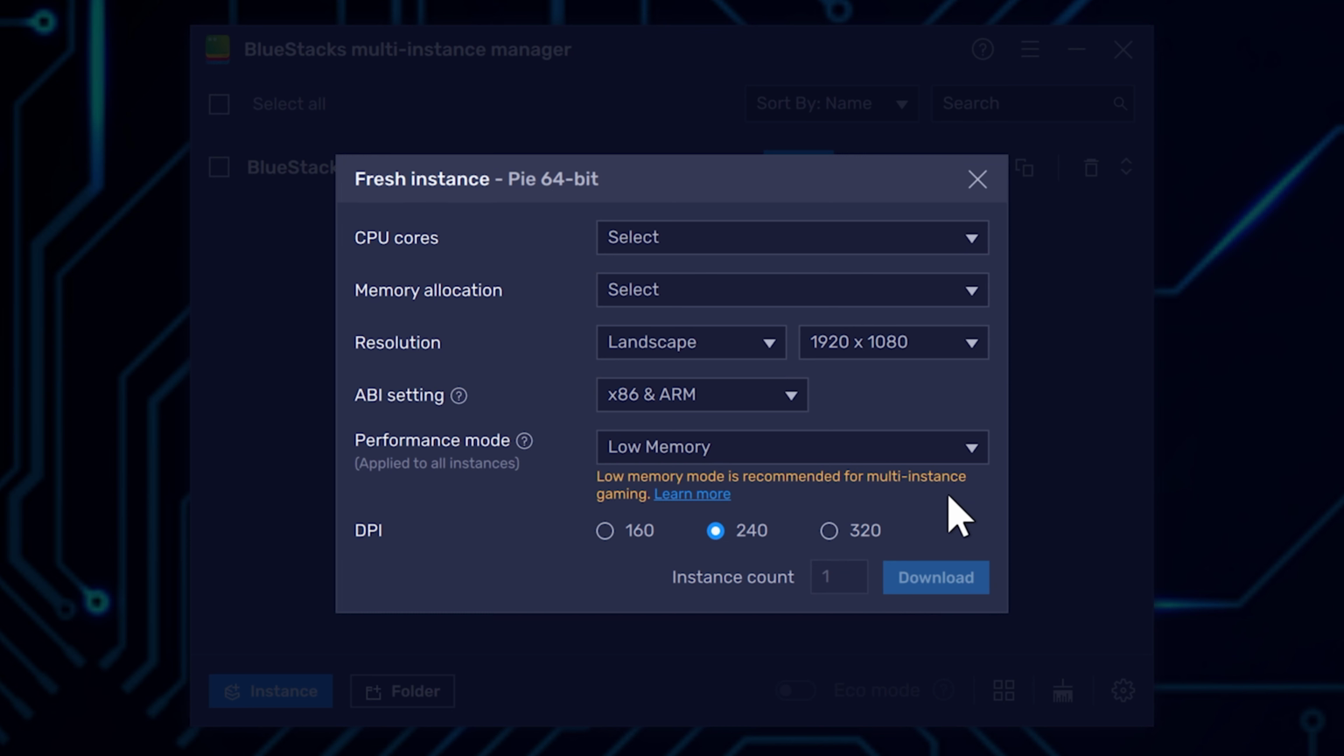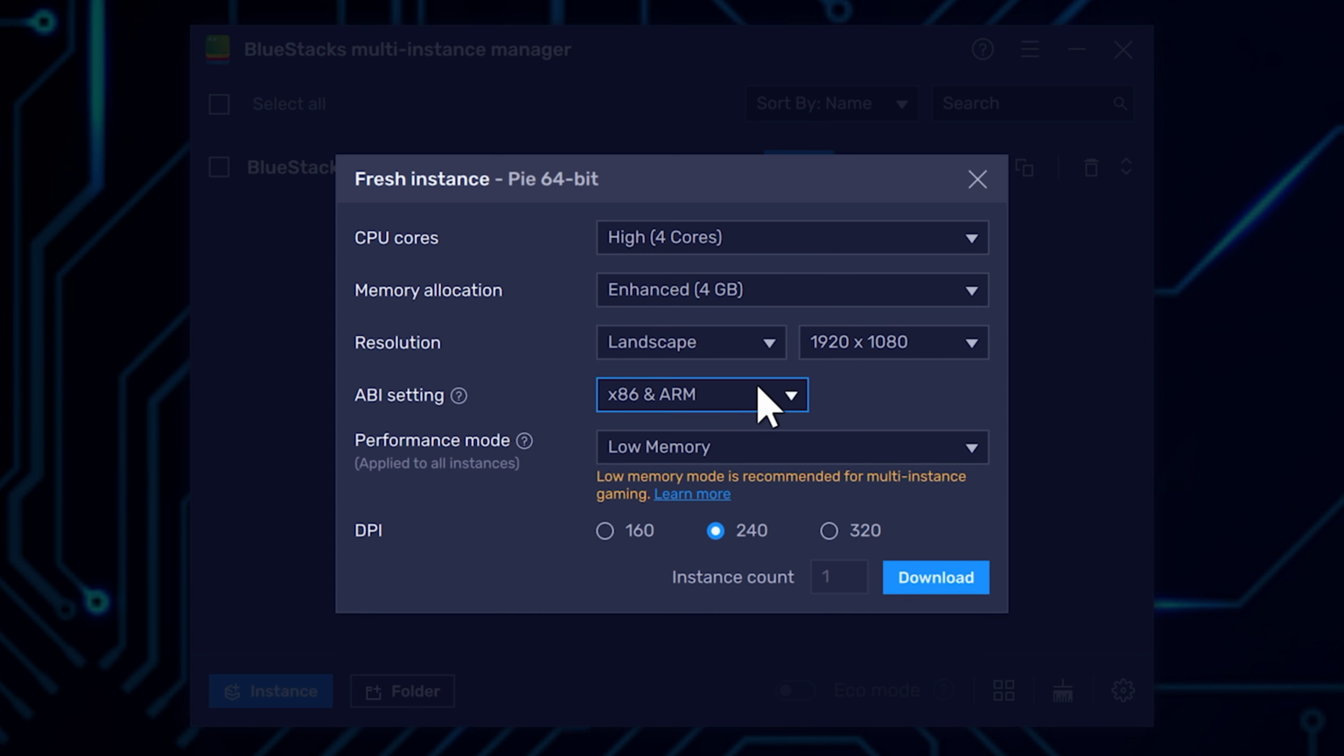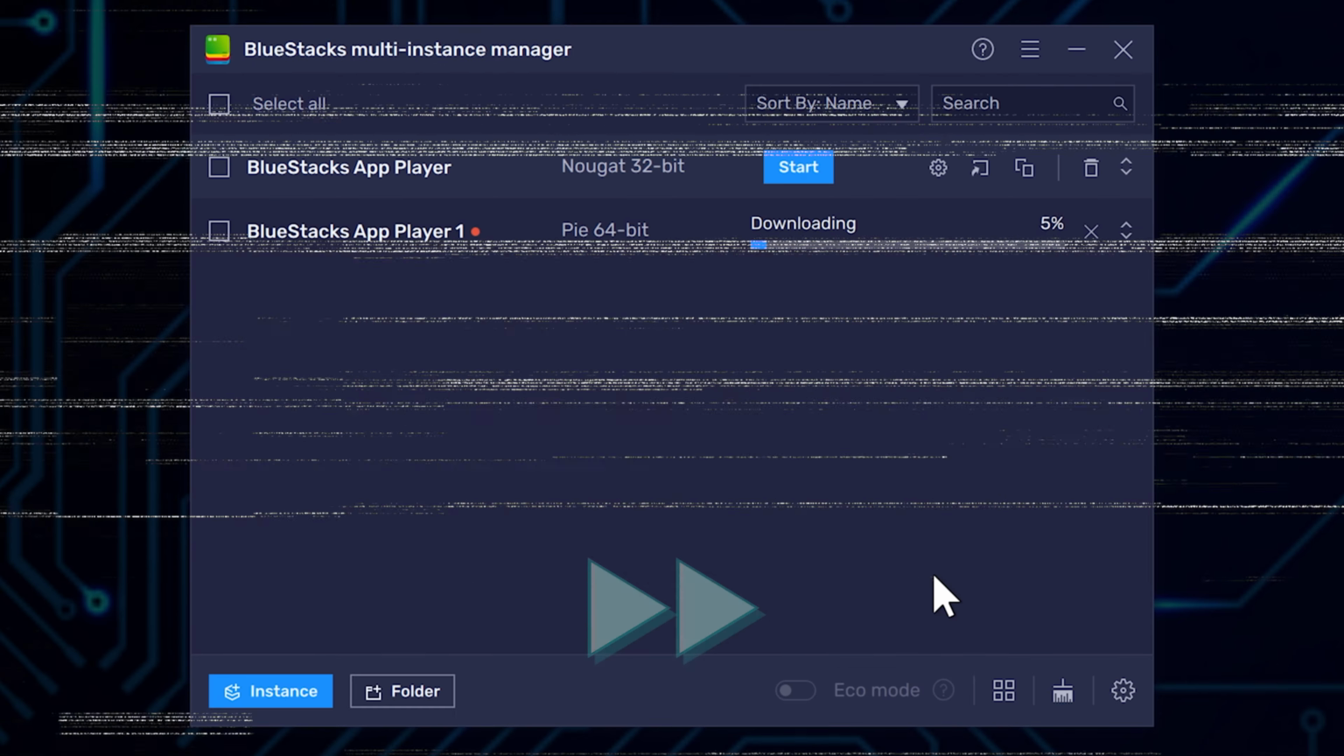Now, this game is a graphically intensive game, so we want to give it plenty of resources to run smoothly. The recommended requirements are 4 GB of RAM and a quad-core processor. In the CPU cores drop-down menu, select 4 cores. Then, in the memory allocation drop-down menu, choose 4 GB of RAM. This setup will give Devil May Cry Peak of Combat plenty of power to deliver those stylish combos without a hitch. Leave the rest of the settings as they are, and click Download.